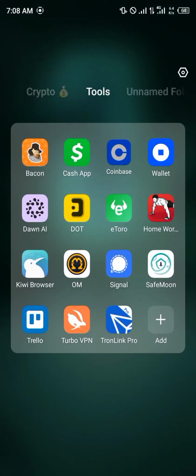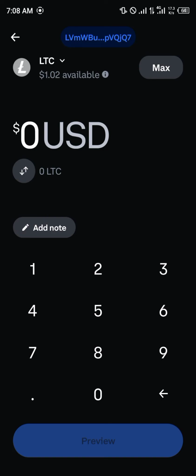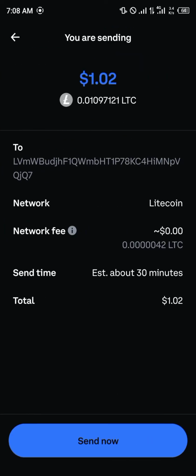Head back to Coinbase, paste the wallet address we just copied, click on continue. It takes you to the menu where you can send your Litecoin from either the max rates, that's what you have, or whatever you have. And the estimated time for sending is 30 minutes.